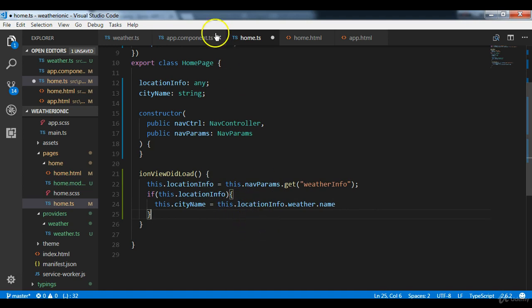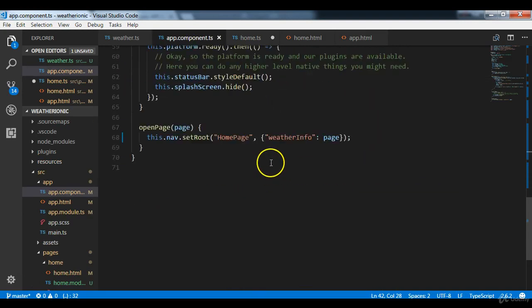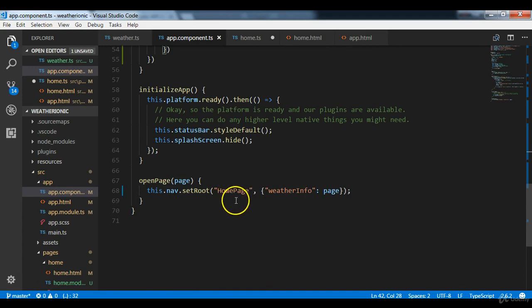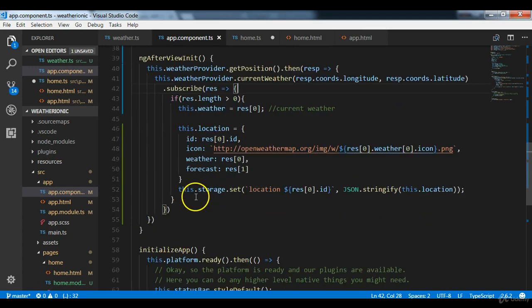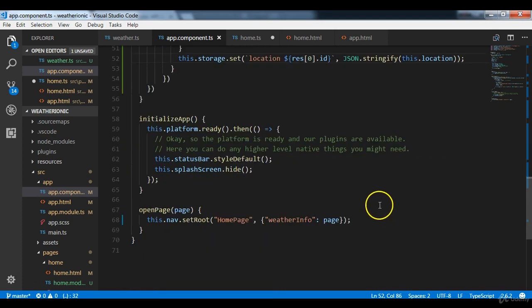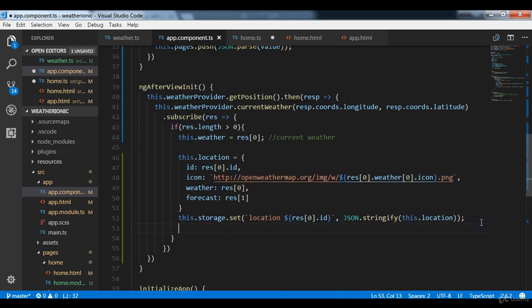Then one more thing we need to do, let's go into our app.component.ts. Right here you can see we set the root page to be the home page. So what we want to do right here as well is, after setting the storage values, we need to set the root page to the home page. So when we launch the application, the home page will be displayed, and also the value we get from this current weather info method will be set as the root page.